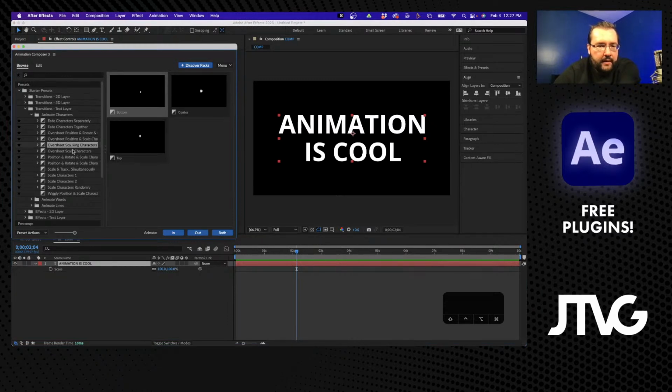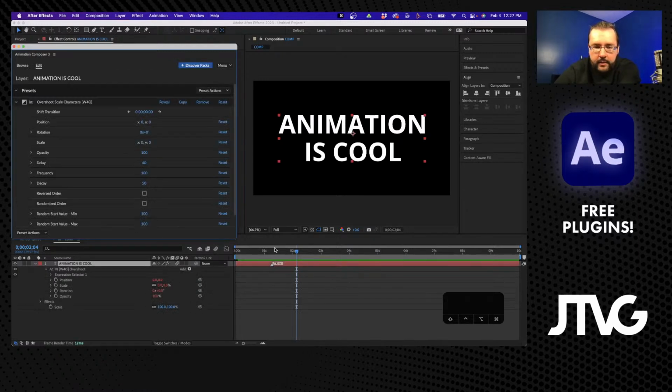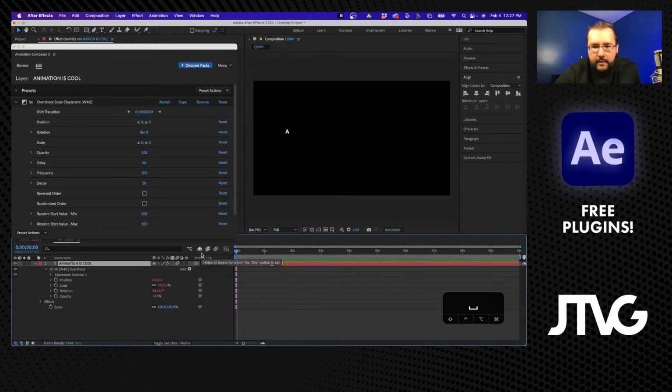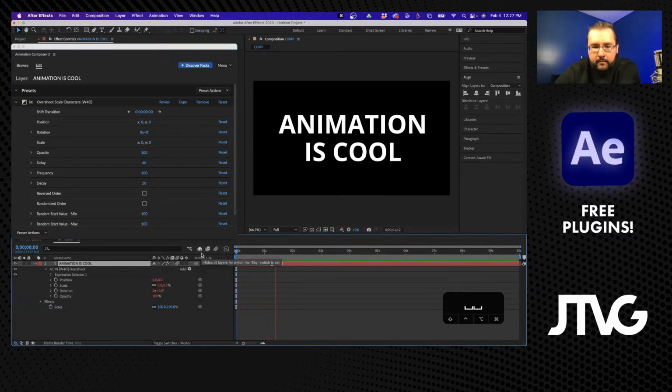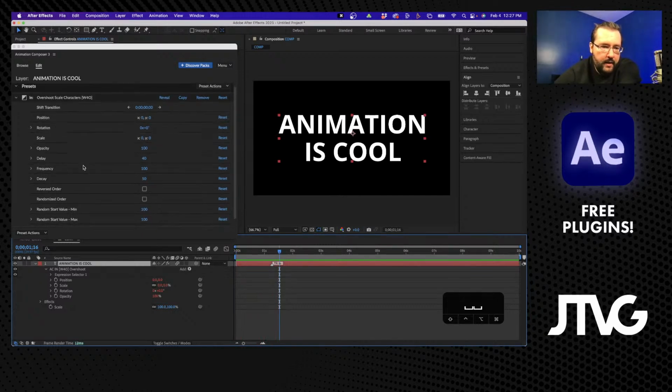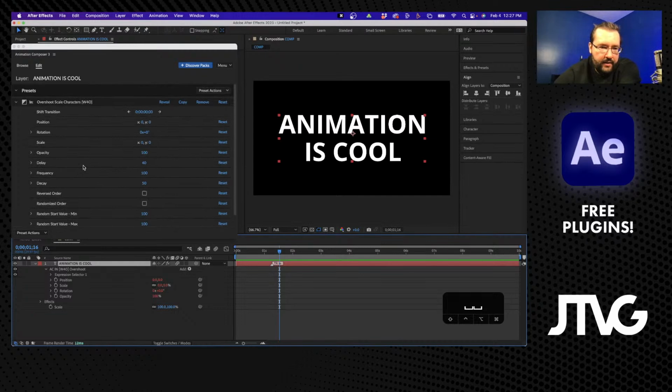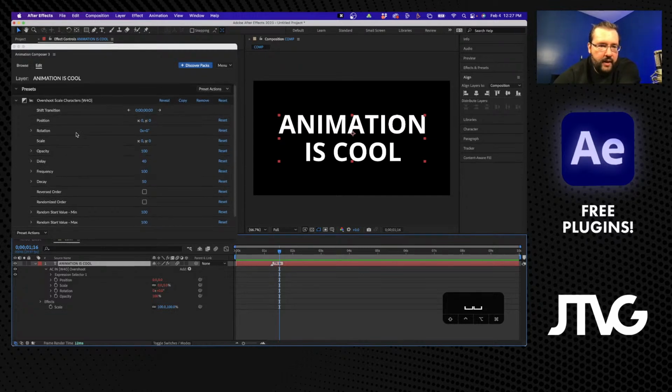Here's overshoot scaling. Now this one's pretty cool. Overshoot scale characters. I do like this one. And you can go in here and actually change the different settings as well. Each time you add something, you have an edit menu here.